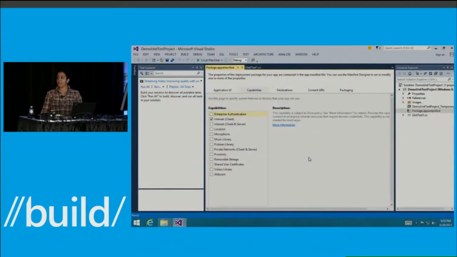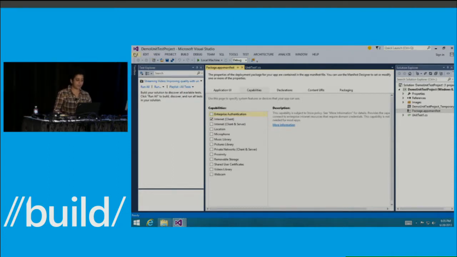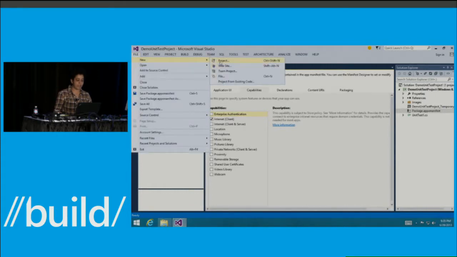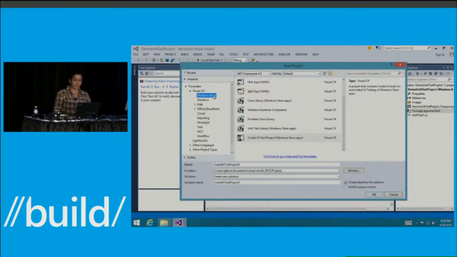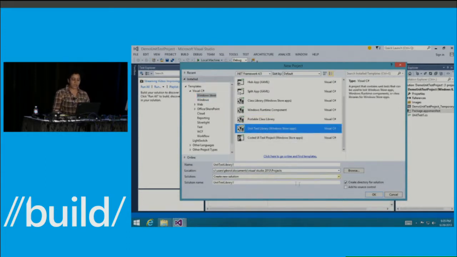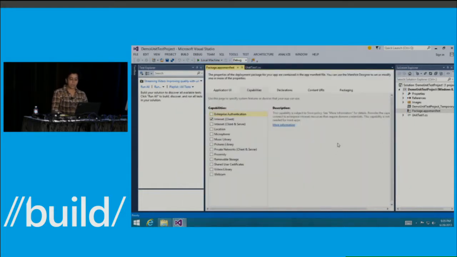The way to create a unit test project for your Windows Store app is really simple. I have Visual Studio here, so I'm going to do File, New Project, and under the Windows Store node, you will see Unit Test Library Template. I can go ahead and create a new project.